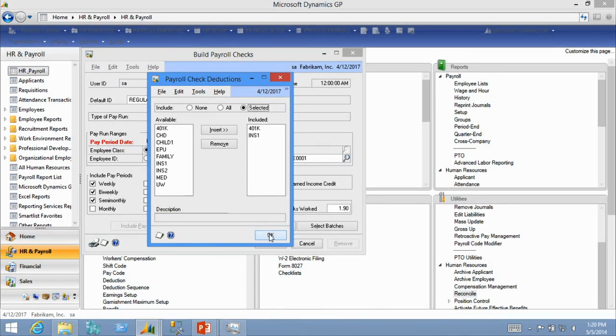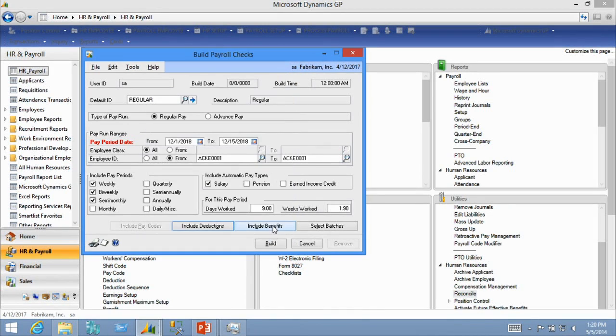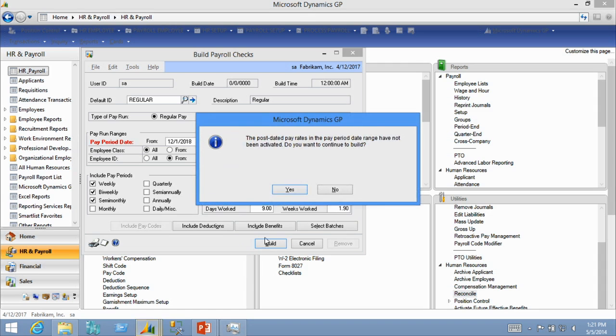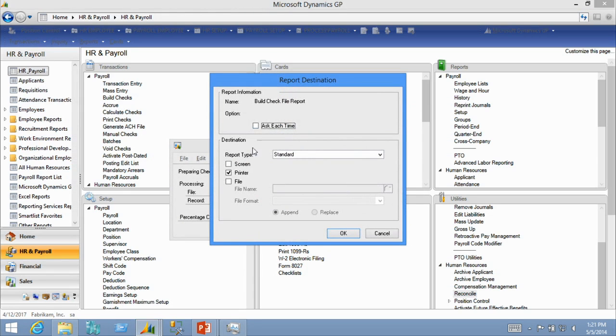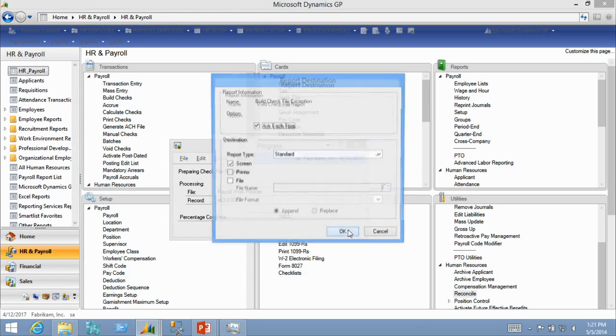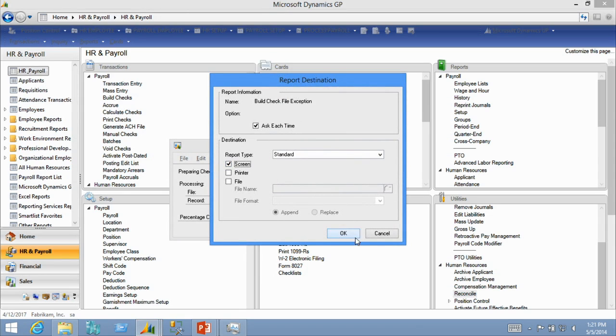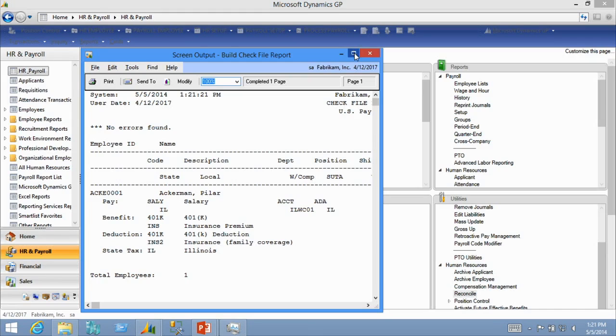So if I have salary marked, I'll just double check my deductions. I have some selected and benefits. I'm not going to include a batch this payroll. We'll go ahead and click on Build. Again, we're getting a warning on our post-dated pay rates. I'm going to continue. And here's our exclude these transactions, which I don't want them excluded. So here's my build report. And here's my exception report. I'll run those to the screen.